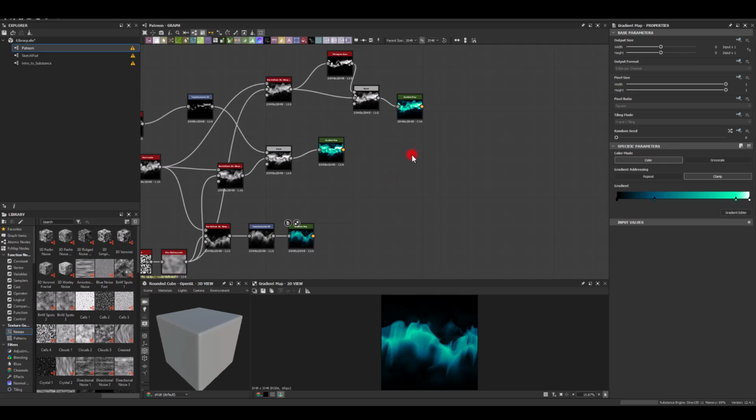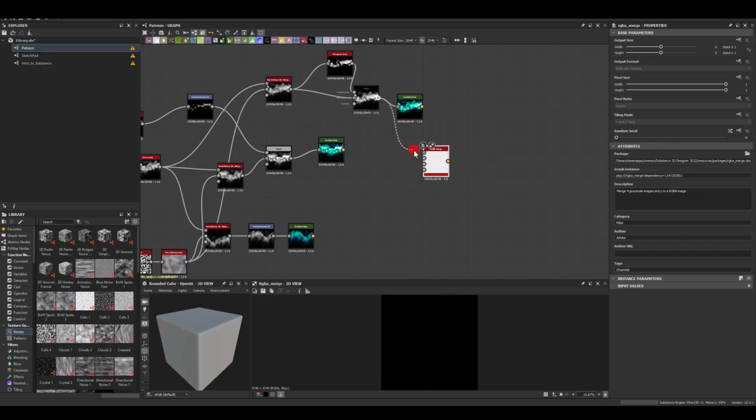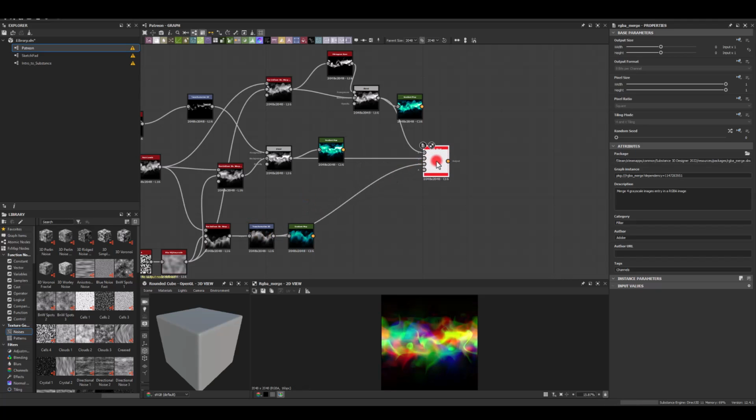Okay, so next I'm going to bring RGB merge, and I'm going to get the grayscale. So that was going to be first, second, and third. And we've got 3 trails in one texture. So I'm just going to export it into Unreal Engine Unity.